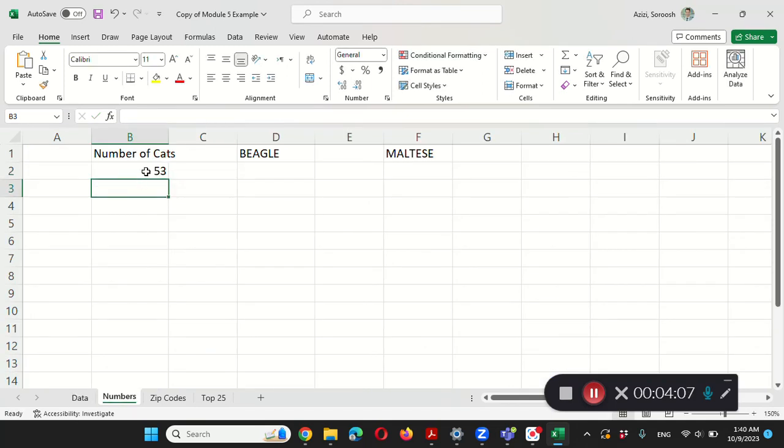I hit enter. I get 53. So out of that 291,000 or something, you have 53 cats. So the percentage is very, very small.